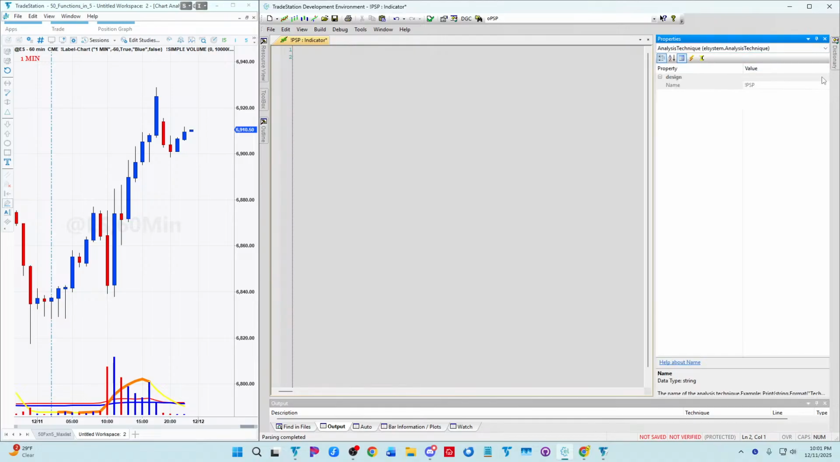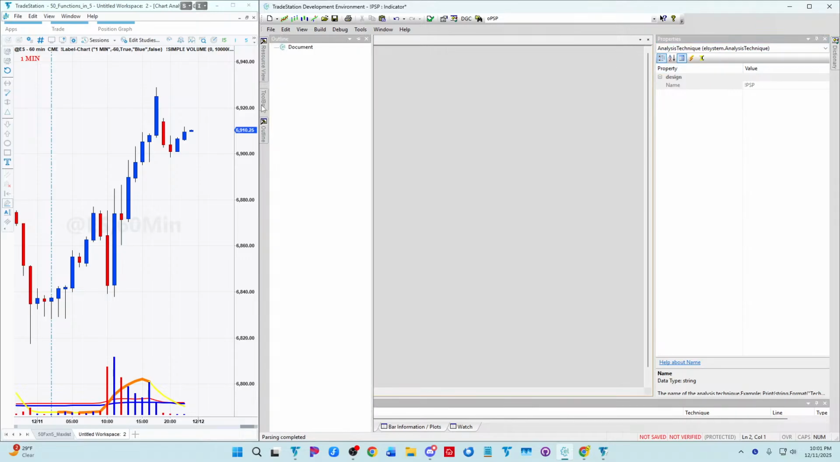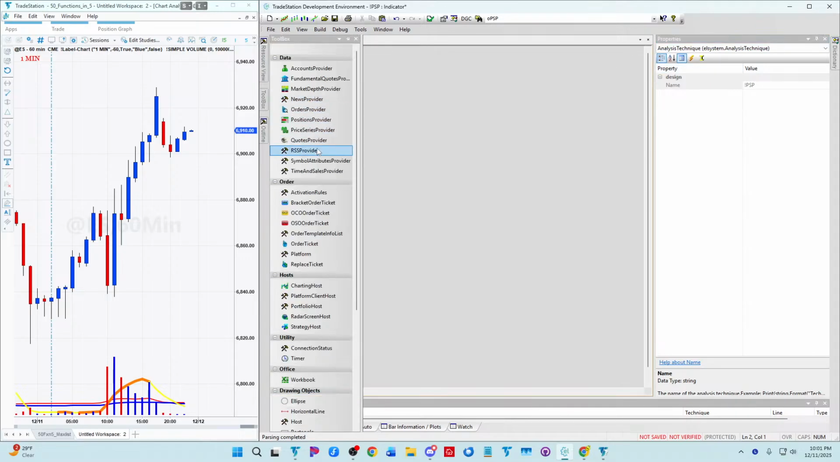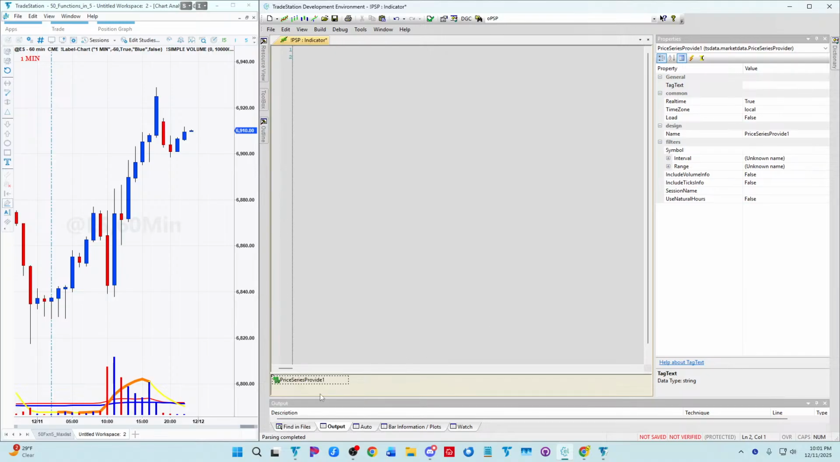So we're going to open up the properties and keep that window pane open. Now I'm going to go to the toolbox and pull out the price series provider just like that. Double click it, come over here, double click on the name, and rename it to PSP. You'd want to set your symbol, that's for sure. And then you want to load it, unless you're doing something unique where you don't want to load it initially and you might want to load it programmatically. But I'm going to load this just as soon as the chart opens.